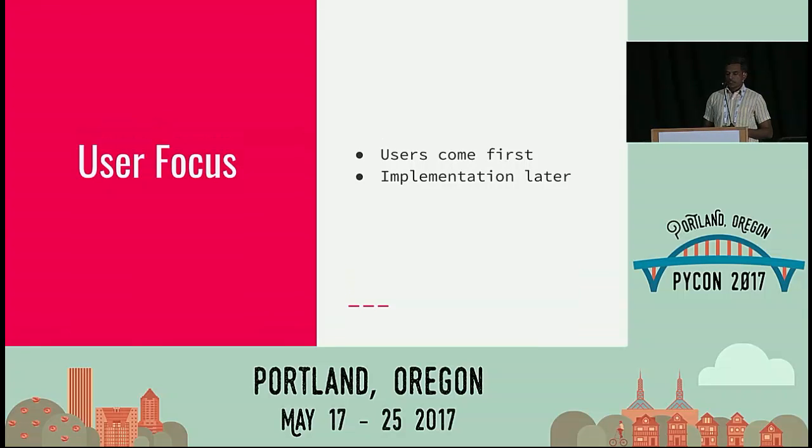So the point about user focus is to make the users always come first. Whenever you are implementing a new feature or a program, think about what the user wants. Think about how to make it most intuitive and absolutely powerful for the user. Do not worry about implementation. Implementation comes next. You can make that happen.